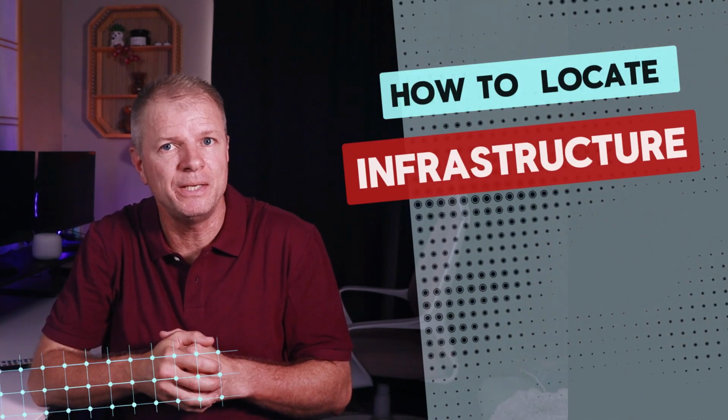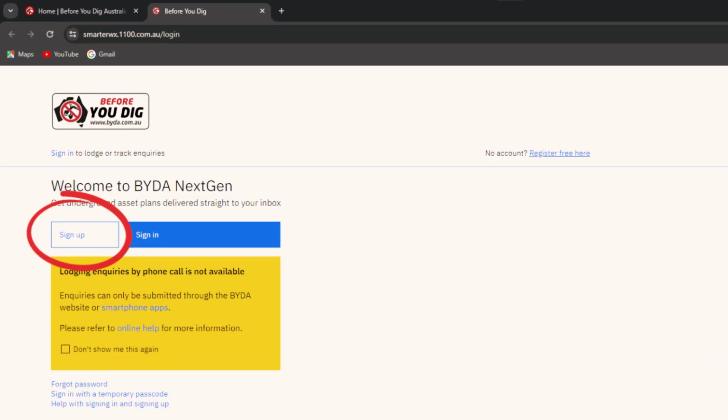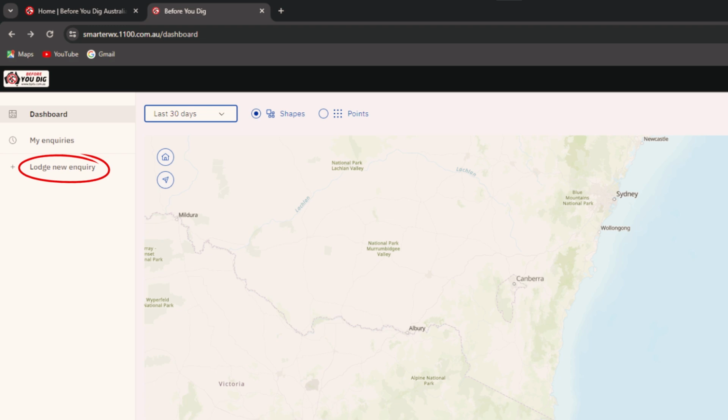I'll start by showing you how to locate infrastructure in and around a block of land in Australia using a simple tool called Before You Dig. It's used by developers, engineers and contractors all the time on a day-to-day basis, and it's a free tool. Search Before You Dig, create a free account, lodge a new inquiry and search your address.